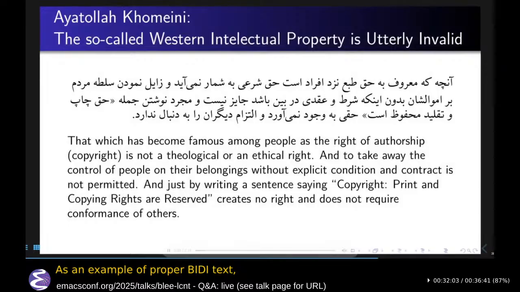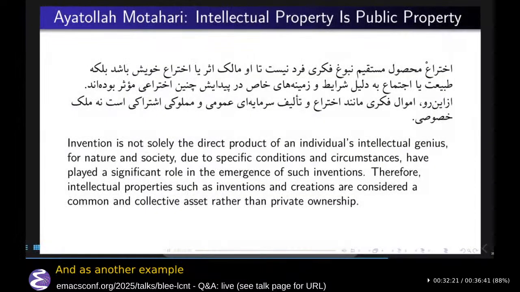As an example of proper BD text, here is the original Farsi text along with English translation of Imam Khomeini's text with respect to invalidity of Western intellectual property rights regime. And as another example of proper BD text, here is Ayatollah Motahari's take on Western IPR not being private property.